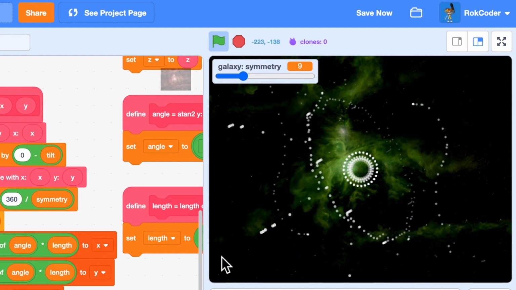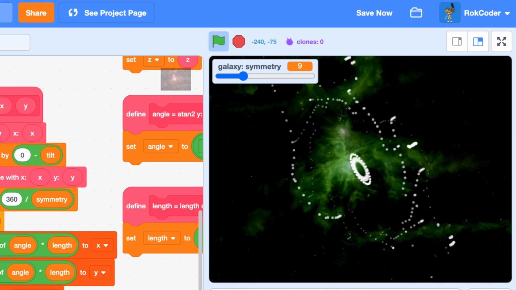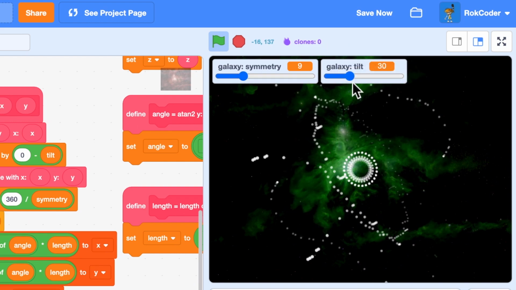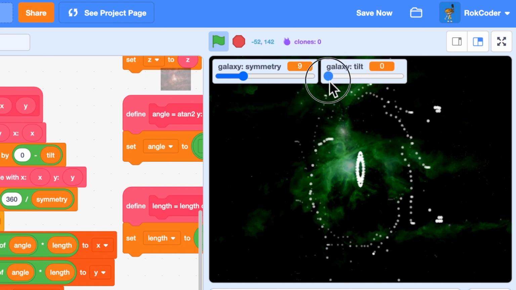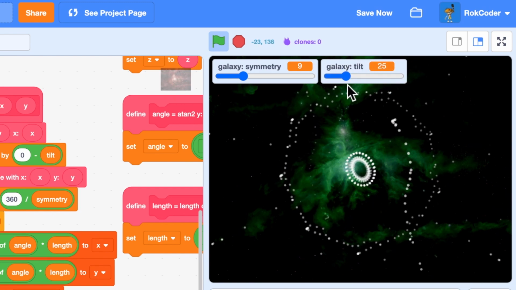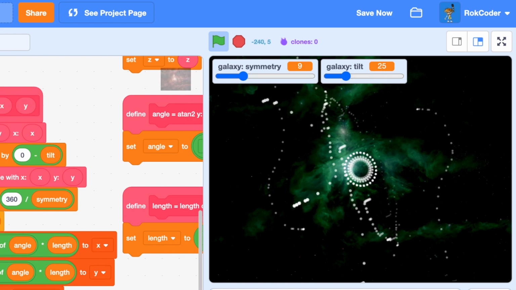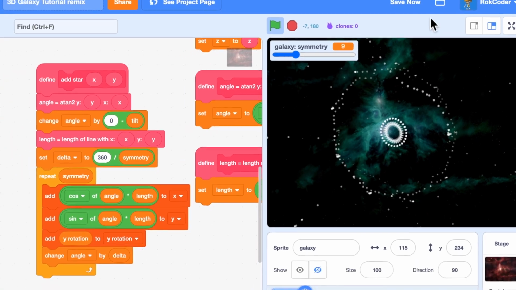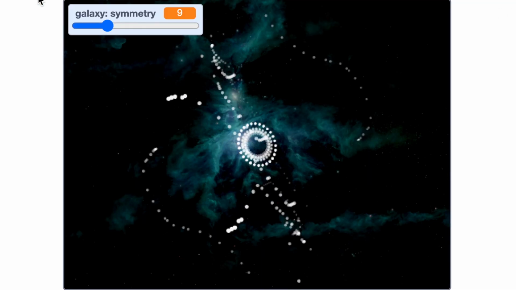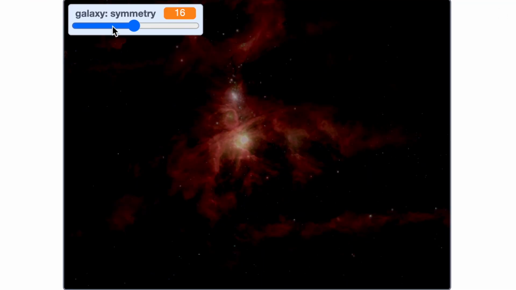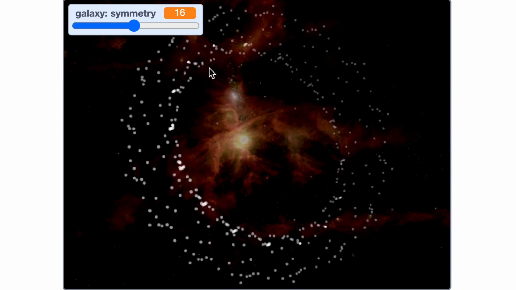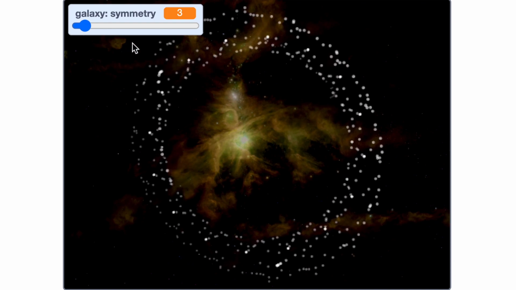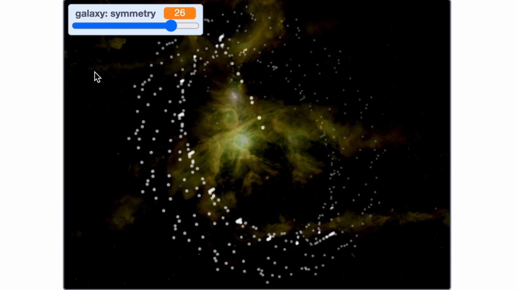So, and you can play around with the symmetry. You could play around with the tilt in a similar manner if you wanted. Right click on it, change to a slider, and you can adjust the tilt. So there's a lot of things you can play around with now you've got the galaxy working. We'll go into full screen, restart it, and just have fun. Just make some galaxies that you like. Just play around with it. It's very relaxing.